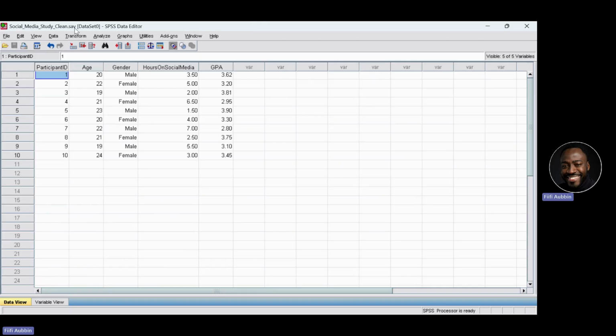How many males and females took part in the study? And what's the average number of hours students spend on social media each day? And what is the average GPA? These are examples of descriptive statistics, and they will be the focus of our next lesson.